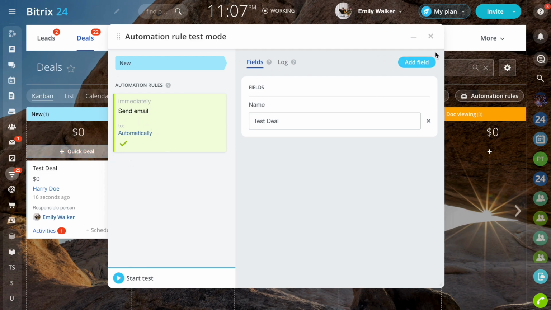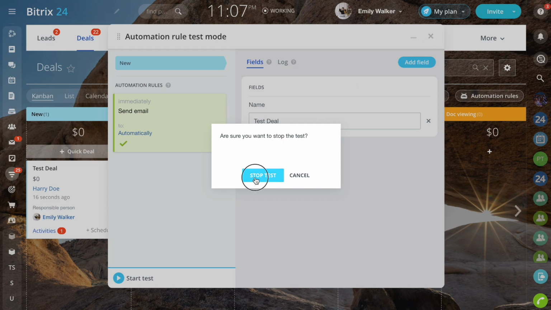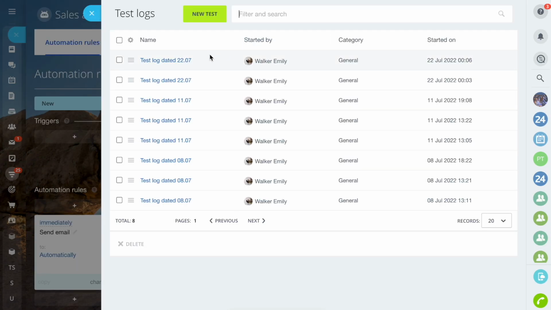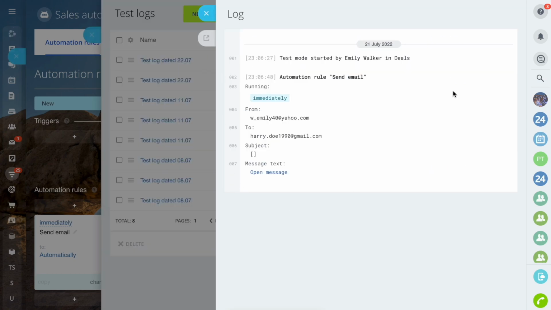To complete a test, close the window and confirm the action. All information about the test will be saved as logs. You can find them in the Test Logs tab.